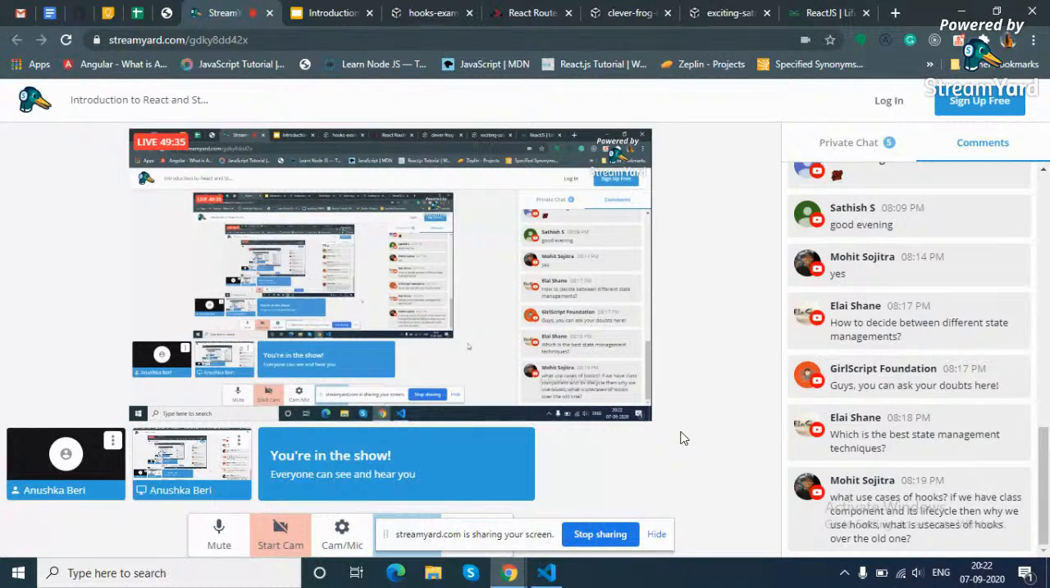And if you think your application has more functional components, then you can go for hooks. I have not experimented with hooks that much, I just prefer Redux. So how to decide between different state management? Okay, what is the best? I have answered that, right? So I'll just wind up very fast.